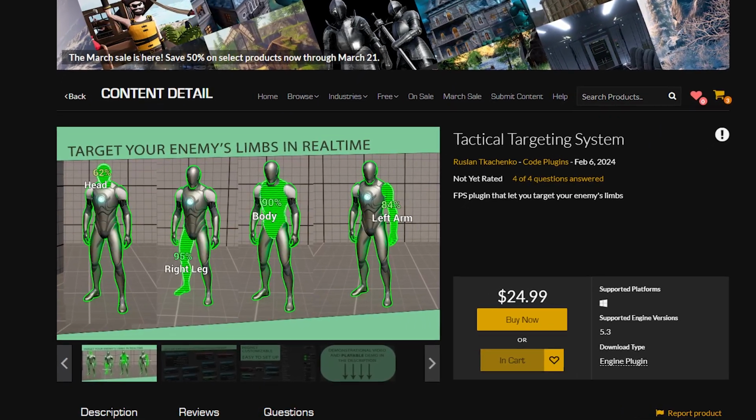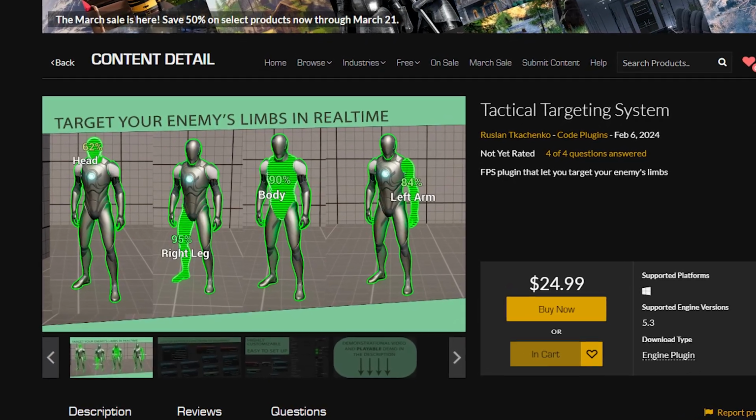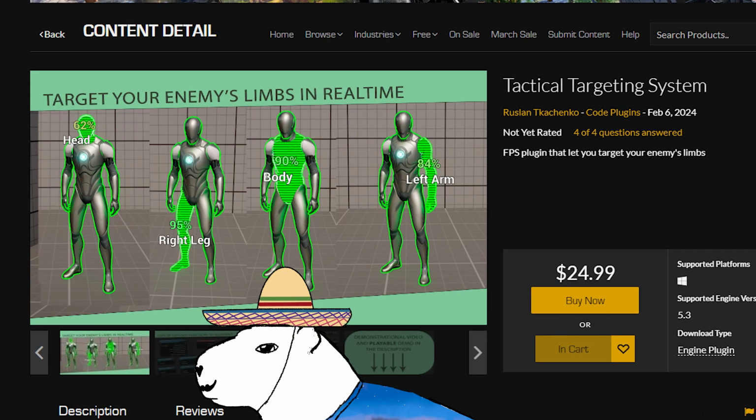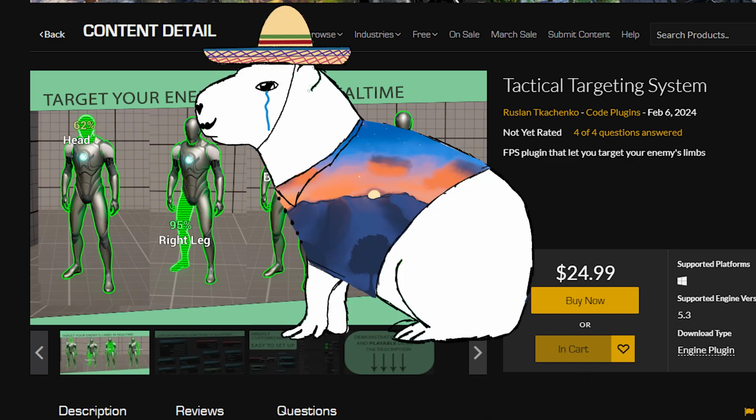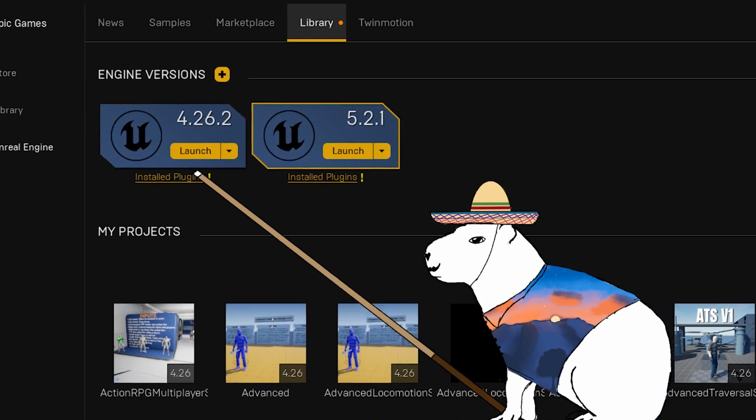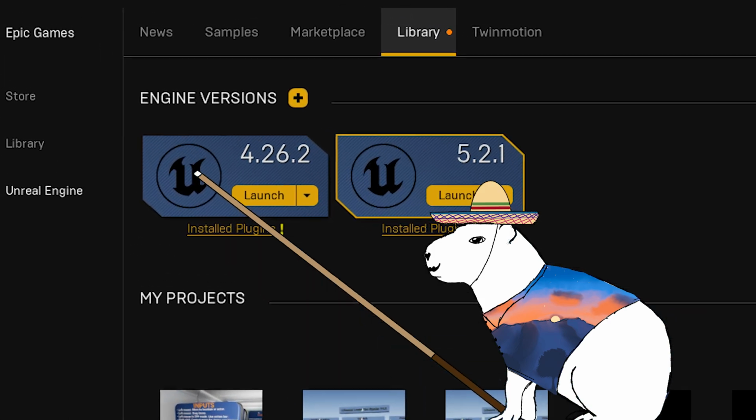As I was working on this, I saw this baby, and I thought, it's destiny. But it's only compatible with Unreal Engine 5.3, and I'm an old loser, and I use 4.26. So I'm gonna have to make my own, similar to this later.